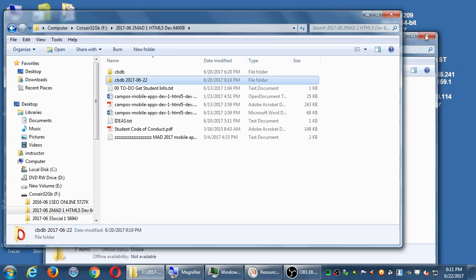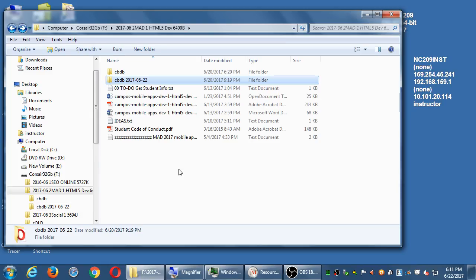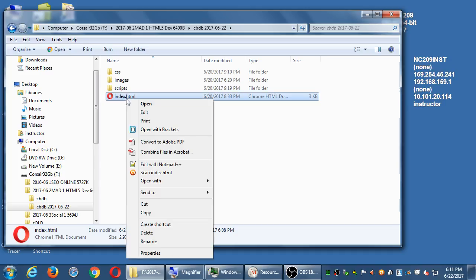So the project folder is going to change every time we're here, so I'm not going to refer to it by date every single time. In the project folder, let's go ahead and open the index.html. You want to right-click it and select Edit with Notepad++. And then you also want to open the index.js file. So open both the HTML file and the JS file in the scripts folder.